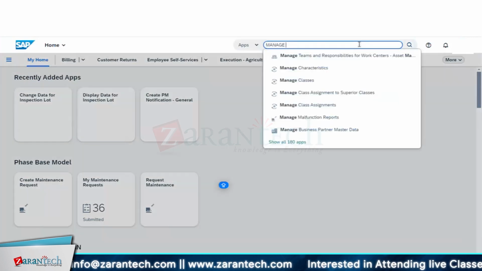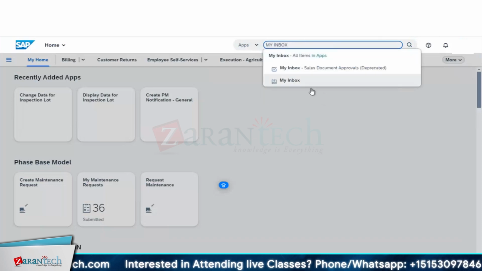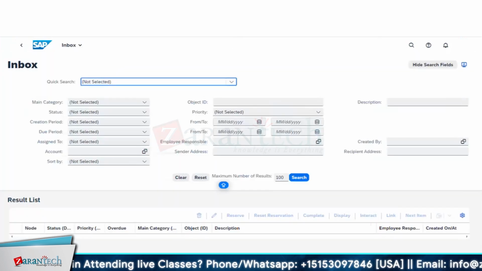Let me show that the app is not there. Manage workflows. Okay, manage workflow. Permits and all those things are there. Workflow is not there, so don't worry about that. My inbox is there. Normally it will show like this in real time. When it goes to some person, he can have this access. See here, my inbox or my inbox all items.